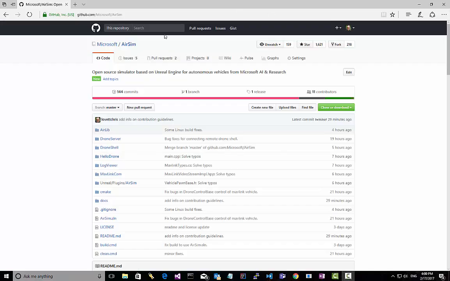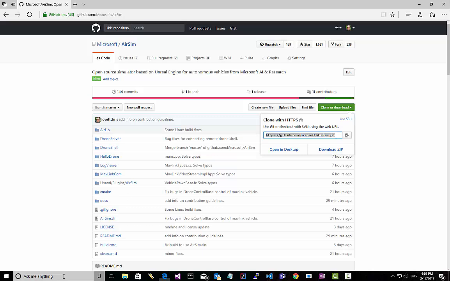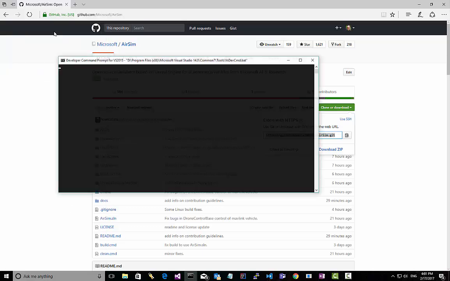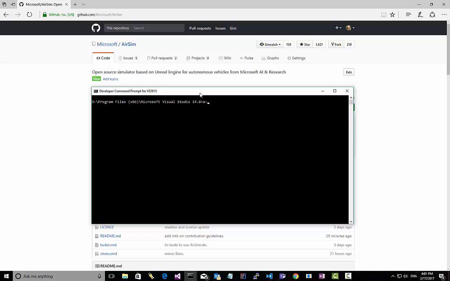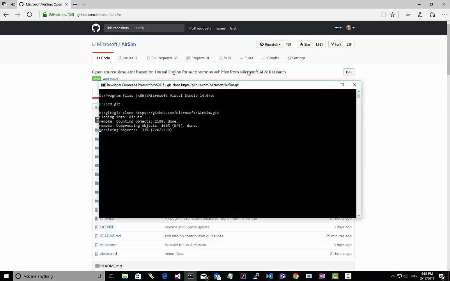So for that, we go to GitHub. We get the clone address. And then we want to run a Visual Studio Developer command prompt so it can find the C++ compiler. Clone the repo. Kaboom. Don't you love how fast GitHub is?